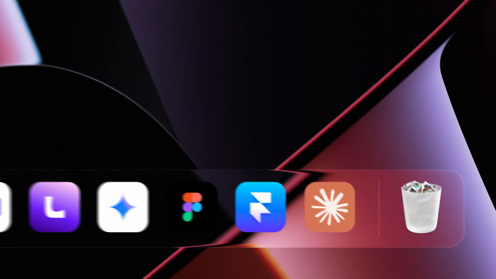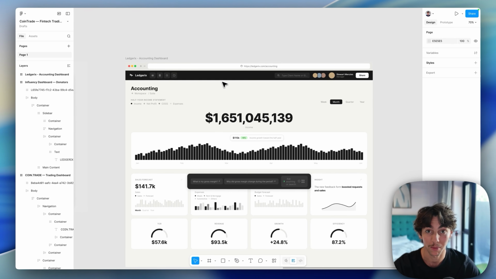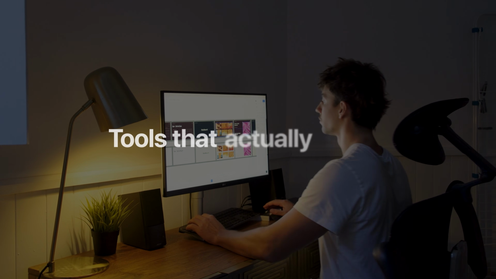This is the AI stack I use to run my design studio every single day. Not tools that I tested for a YouTube video, but tools that actually ship client work. Over the past few months, I've tried over 50 AI design tools. Most of them look great on a demo, but fall apart on a real project.